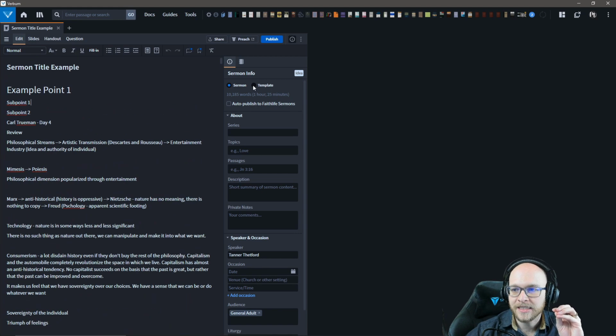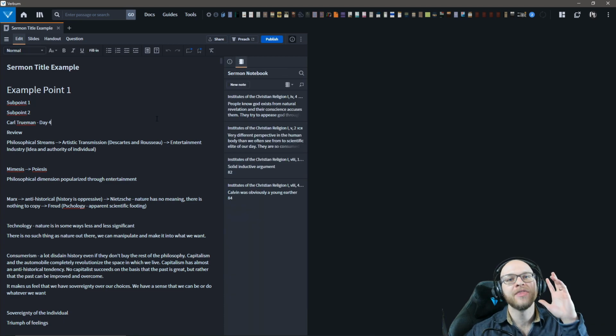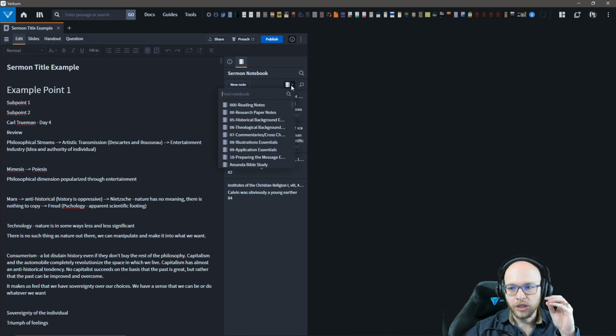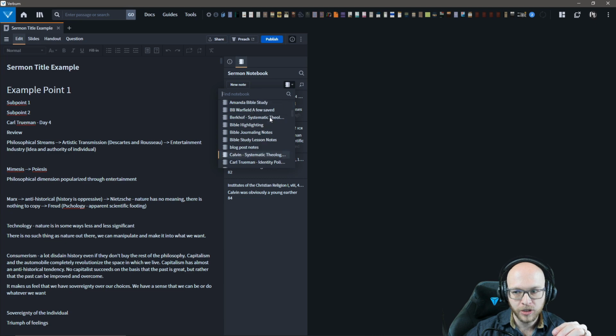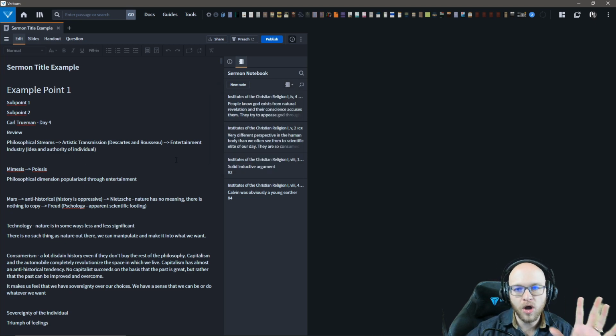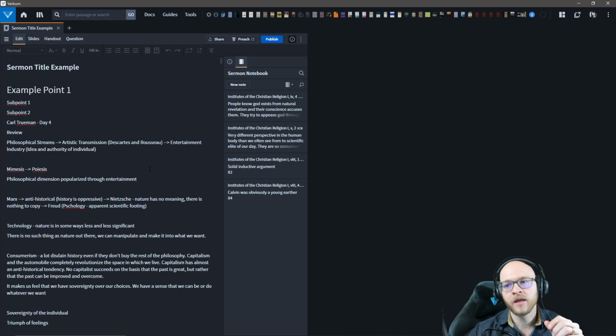Now, this sidebar has an extra thing you can click, though. Not just sermon info, but actually the sermon notebook. And this is a key addition now into the way you can write sermons in Logos 9. The way the sermon notebook works is that if you already have notebooks set up, you can take notes in those notebooks, and then you can bring those notebooks up right alongside your sermon, actually in your very sermon.